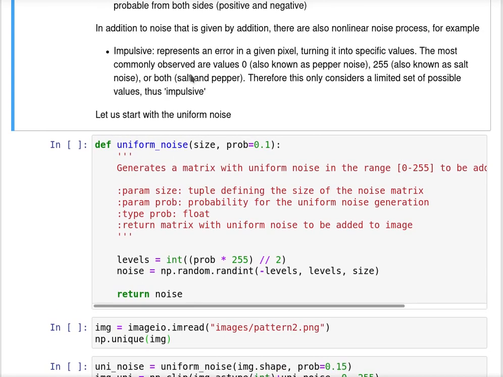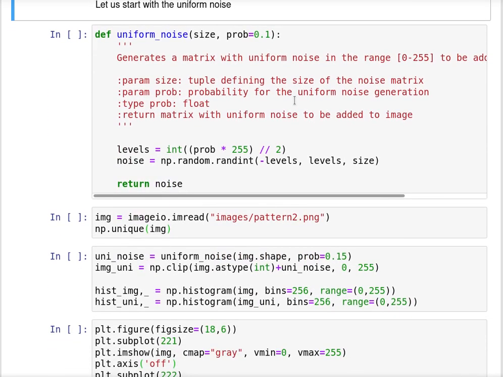But correcting myself, the impulsive noise allows us to observe only pepper noise, which is associated with value 0, and the salt noise, which is associated with the value 255. There are also other values that can be considered. Some impulsive noise also generate values that are not 0 or 255. Okay. Let us start with the uniform noise.